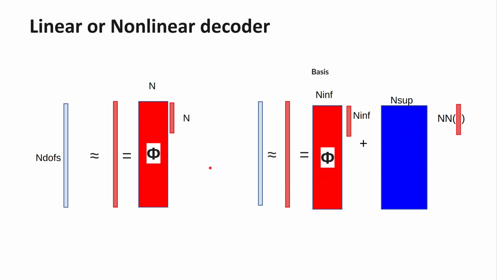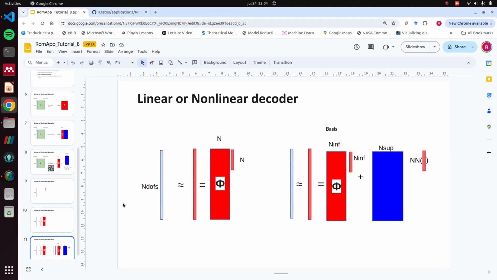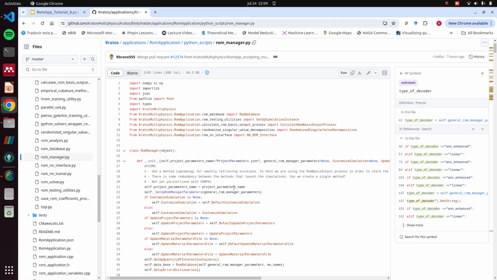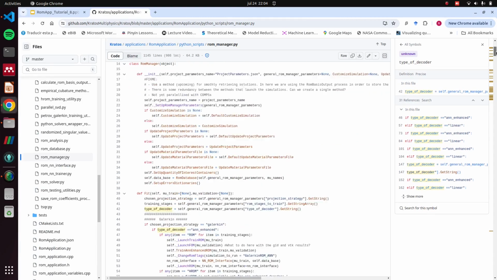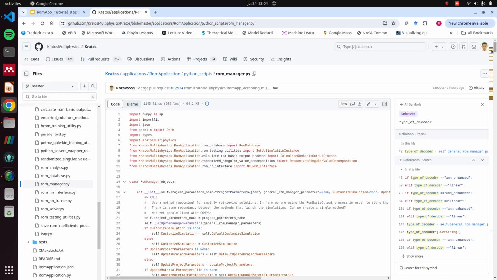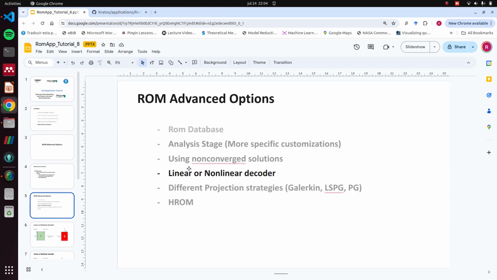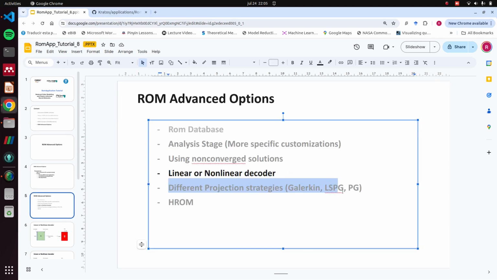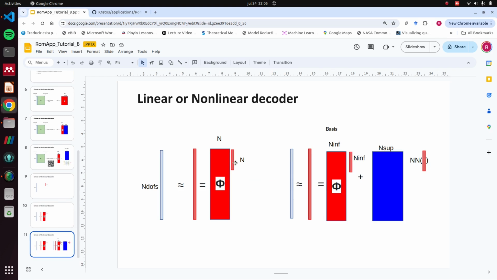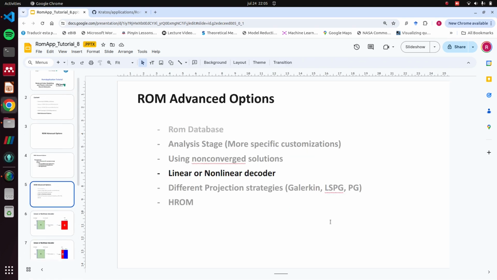That's it. So that was a long video, but I hope we showed how to set it up in Kratos in the Enroll Manager and where the implementation is in case you want to go further. In the following video, we will be covering the different types of projection, Galerkin, LSPG, and Petrov-Galerkin. And in that one, we will show how inside Kratos this little vector is actually computed and the options that we have to compute it inside Kratos, which are LSPG, Galerkin, or Petrov-Galerkin.